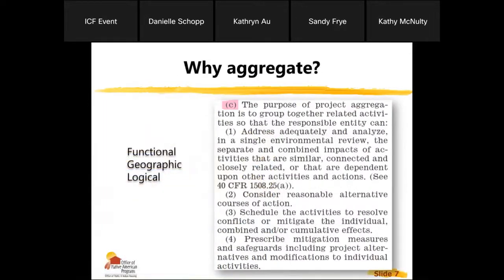And then C talks about why aggregate. The purpose is to adequately address and analyze in one review the separate and combined impacts of activities that are similar, connected, and closely related, or that are dependent on other activities and actions. When you say similar, that's getting at functional aggregation. Connected, that's geographic. And then dependent on other activities and actions, that gets at logical aggregation.